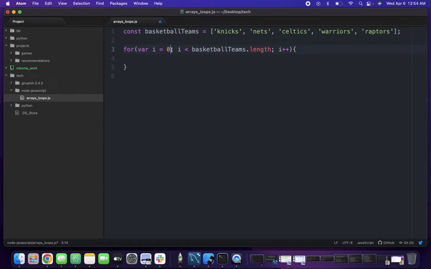So remember, I told you that the array index starts at 0. So we're going to start our loop at 0 because it's going to start at the 0 index of the array. Okay? And this is telling it where to stop: at the length of the array. So basketballTeams is the name of the array, and then .length is a property that is part of an array that gives you the length of the array. Right? So it's just a number. Basketball teams dot length is a number.